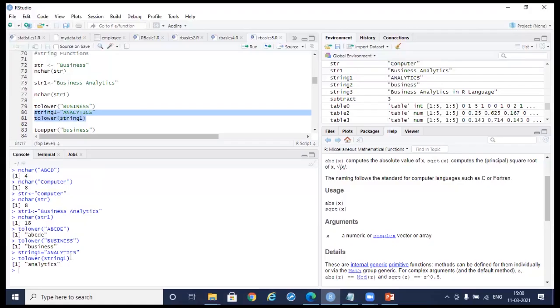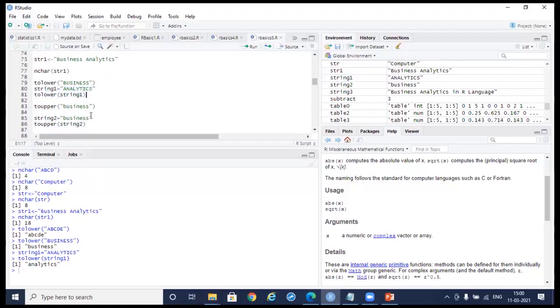Two lower, string 1 is there. Analytics is given here. Now two upper is there. Okay.